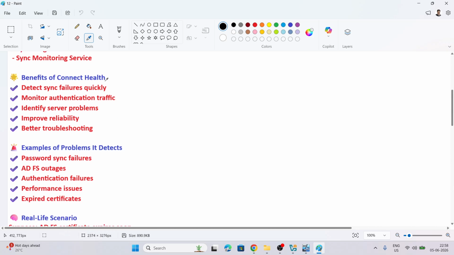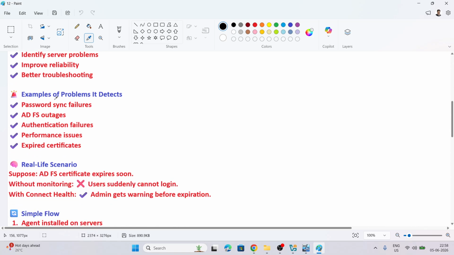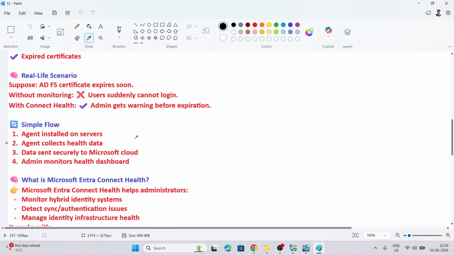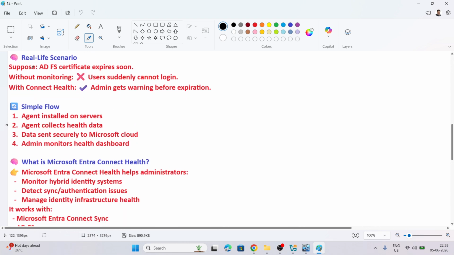Benefits of Connect Health: detect sync failures quickly, monitor authentication traffic and identity server problems, improve reliability, better troubleshooting. Examples of problems it detects: password synchronization failures, ADFS outage, authentication failures, performance issues, expired certificates. Real life scenario: suppose the ADFS certificate expires soon.